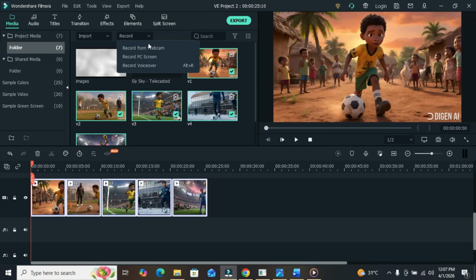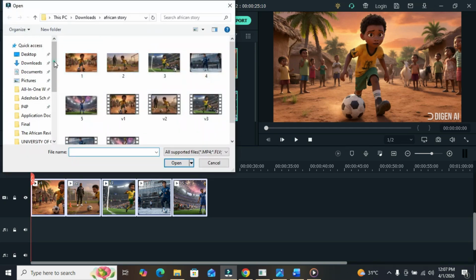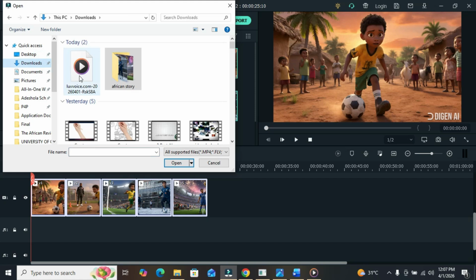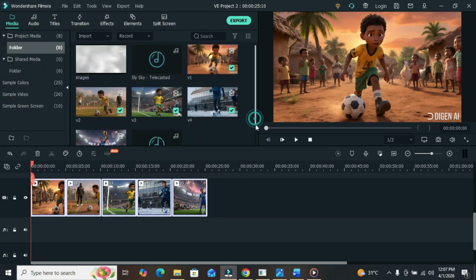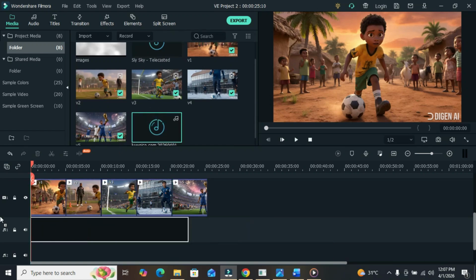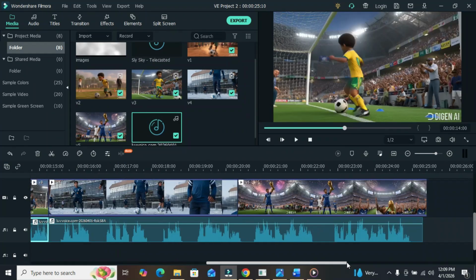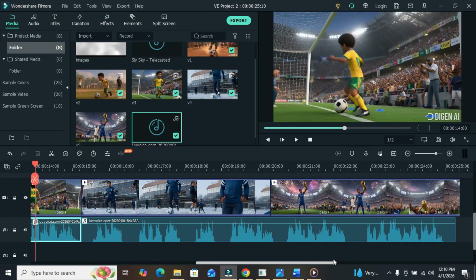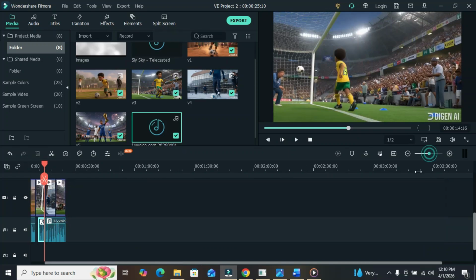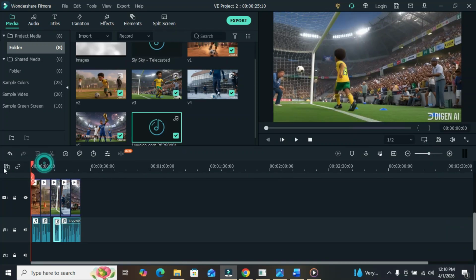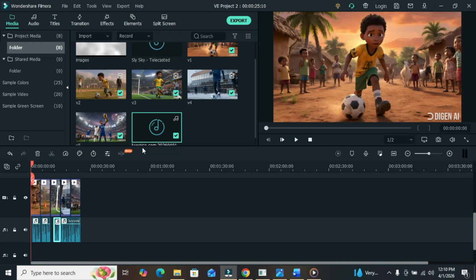And the next thing is to import the audio file, the voiceover. This is it, voiceover. Okay, bring it here. So bring it down here. So that is how to do a little bit of editing. So the rest of this thing aligns together. Okay, let us play it from the beginning. Let's see what it gives to us.